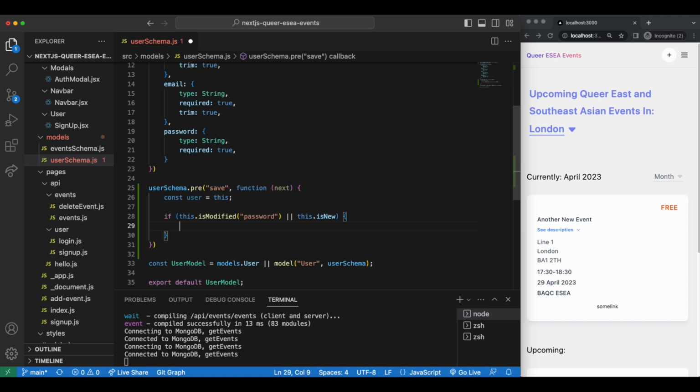In our callback function, we're saying that the user is this particular user object that the function is accessing. And if the password has been modified, so if the user has opted to update their password, or if it's a brand new user, i.e. a new user has signed up, we can hash and salt the password.